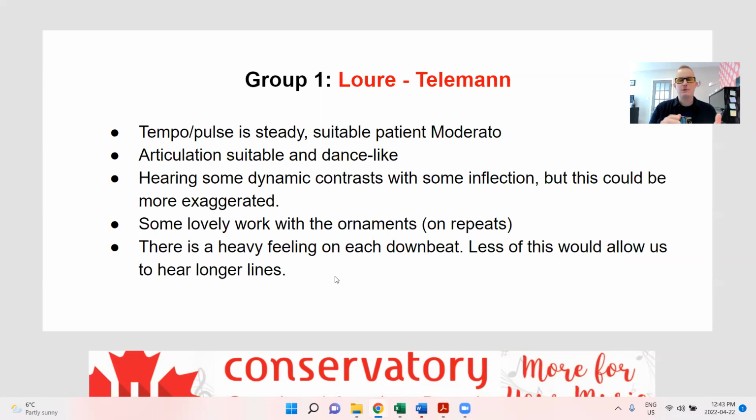A comment, there's a heavy feeling on each downbeat. Less of this would allow us to hear longer lines. It gets a little bit predictable and stately. 1, 2, 3, 1, 2, 3, 1, 2, 3, 1, 2. It's a bit too predictable beat-wise. And so that's one thing we'd like to see, just to encourage a little bit more fluency.